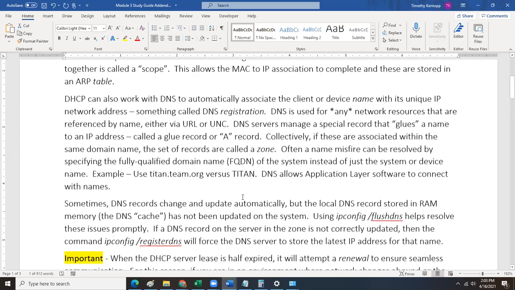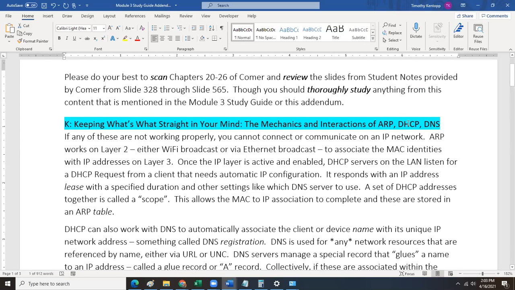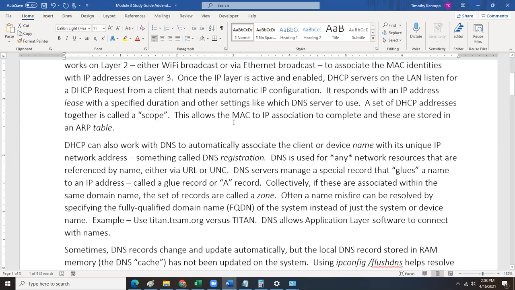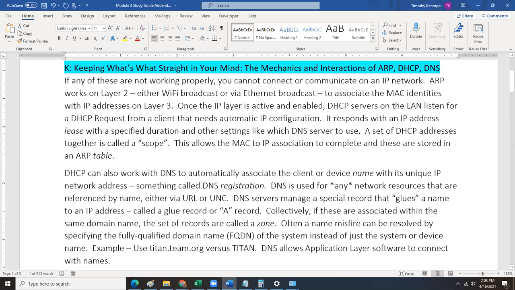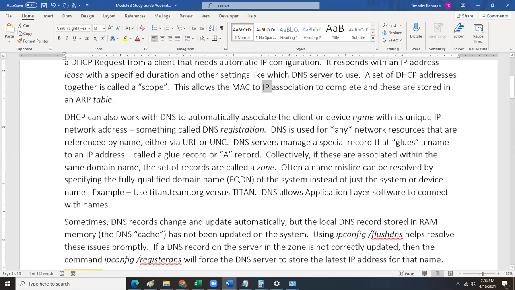Are there any questions about how ARP, DHCP, and DNS interact with each other on the different layers to form this set of associations in memory? The MAC address to IP network address, then between the IP network address and the system name. So we know how to connect to a system on layer 2, layer 3, and the application layer, right? Using a name. If any of those pieces aren't working properly, it barfs.